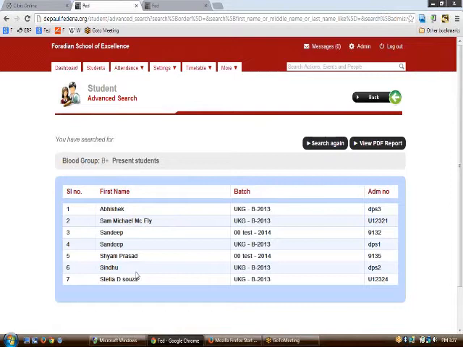You can use advanced search very efficiently in your institution so that to deal with different kinds of tasks that are available.